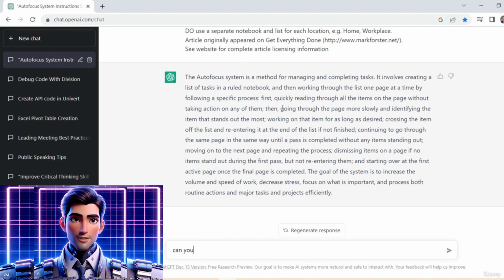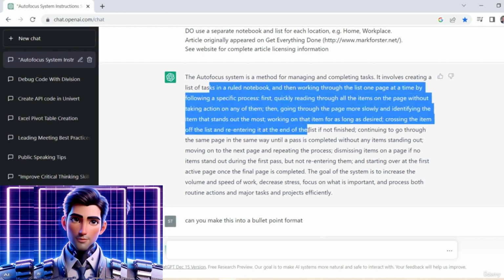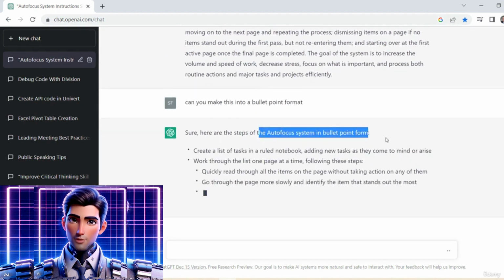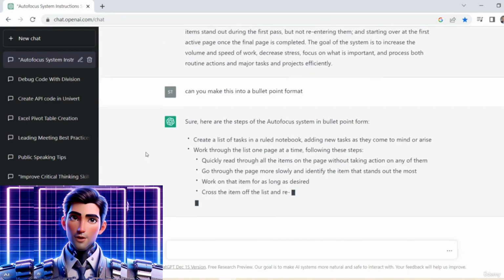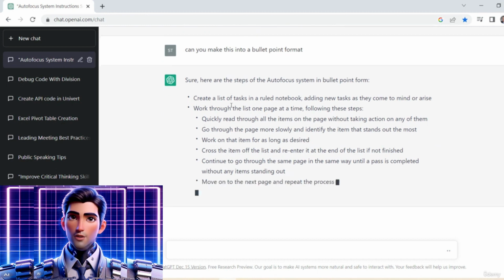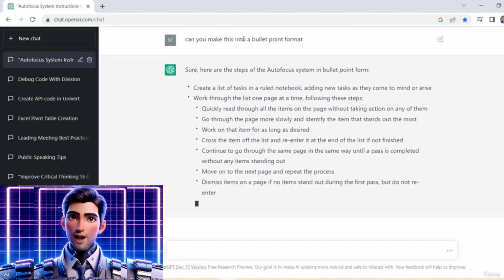I want a step-by-step guide on how to use this autofocus system so I can be more productive. As you're looking at that, talking about this system, you work on the item for as long as desired, versus, let's say, the Pomodoro technique. In fact, if I like the system, I could then build on that and say, could you compare autofocus to Pomodoro, which is another type of time management technique, right?